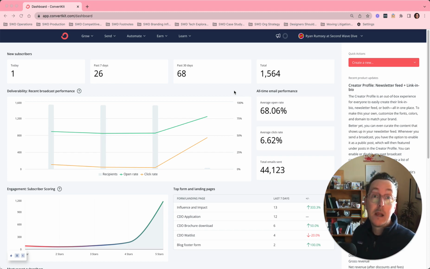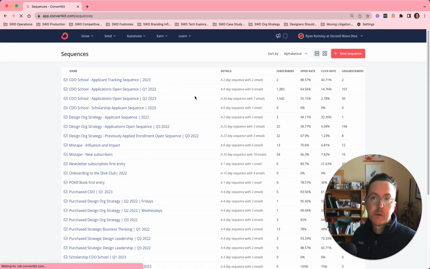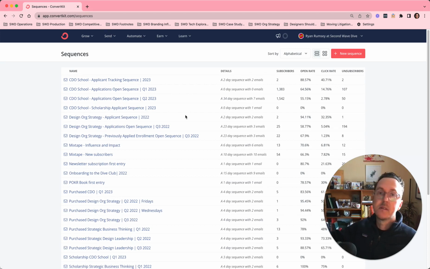I want to show you why I really like ConvertKit, and for one big, strong reason. ConvertKit has this idea of sequences. And what sequences allow you to do is essentially sequence a series of emails.